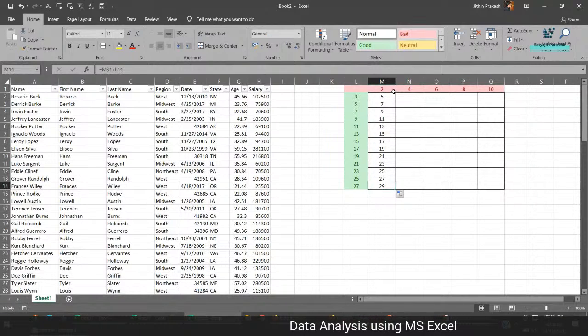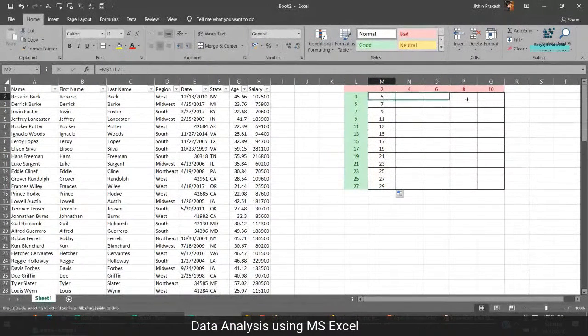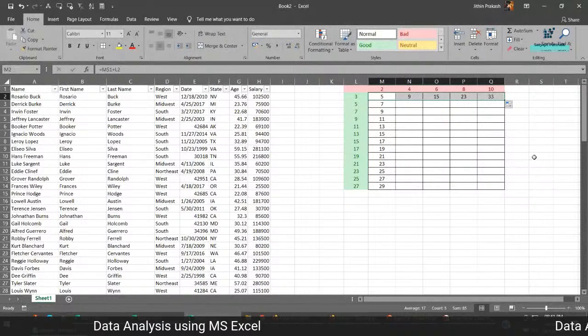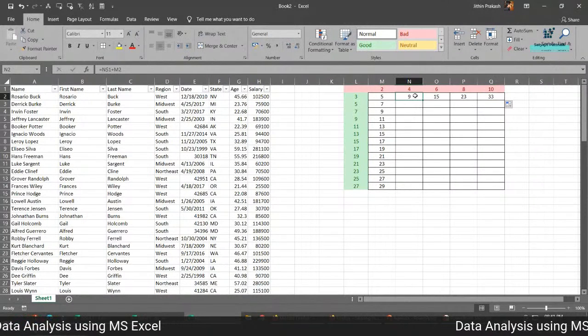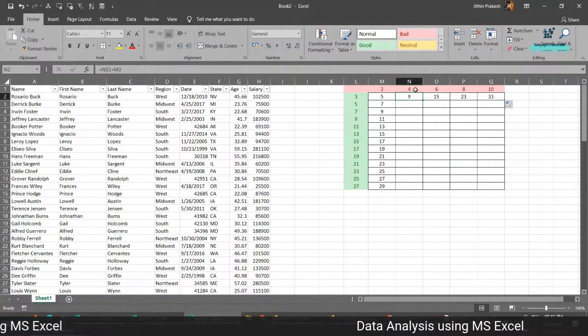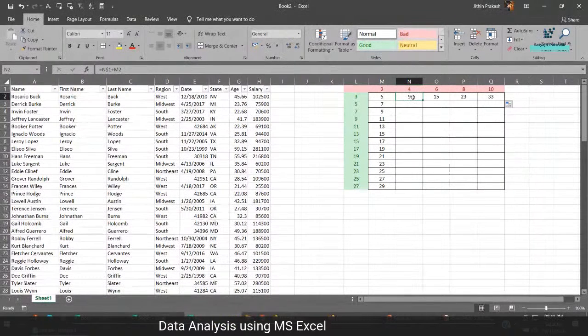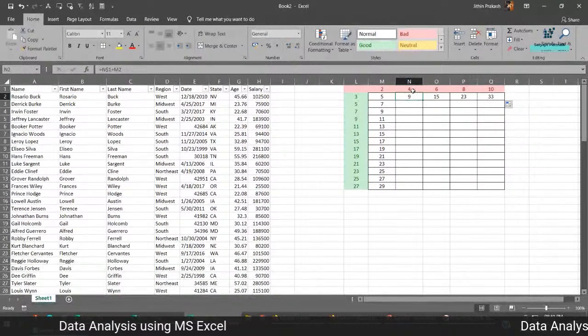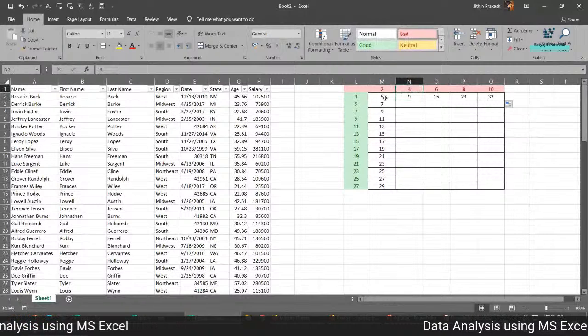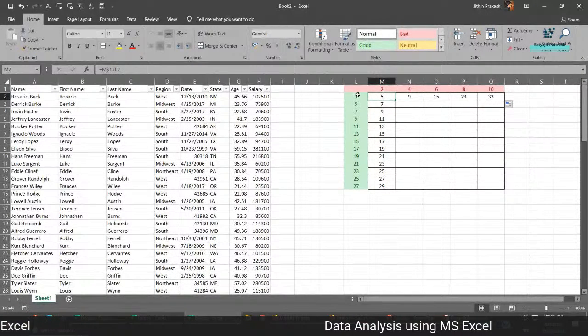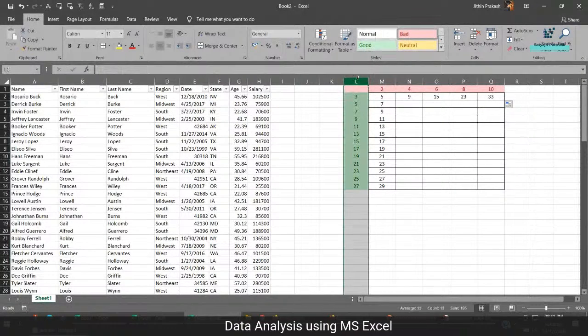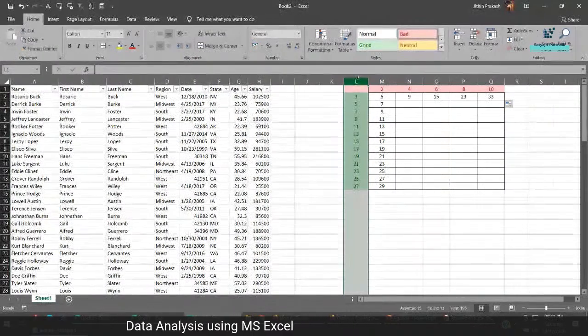Now my question is, if I drag it to the right, is it working properly? As you can see here, we are getting 9. In fact, we need 4 plus 3 here, which is 7. Again, what we are doing here is adding 4 plus 5. Somehow we need to lock this, which is the column. So we need to lock column L.